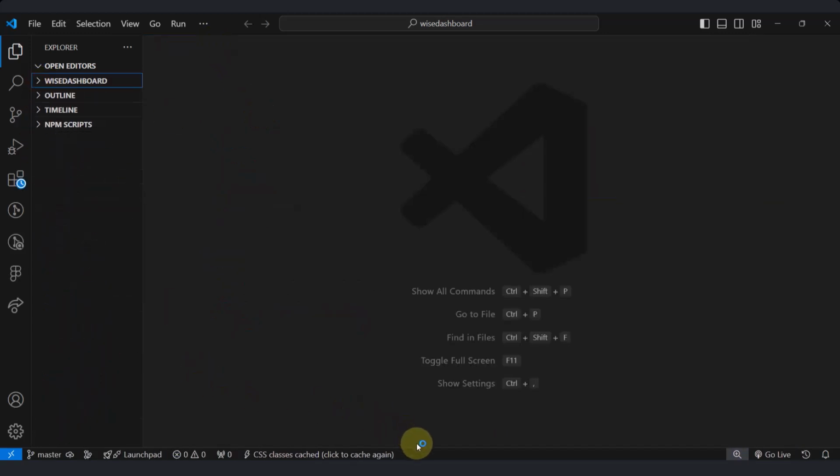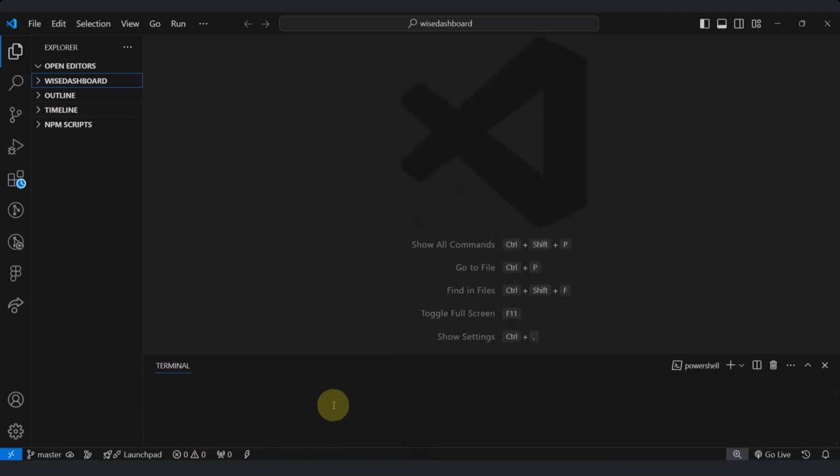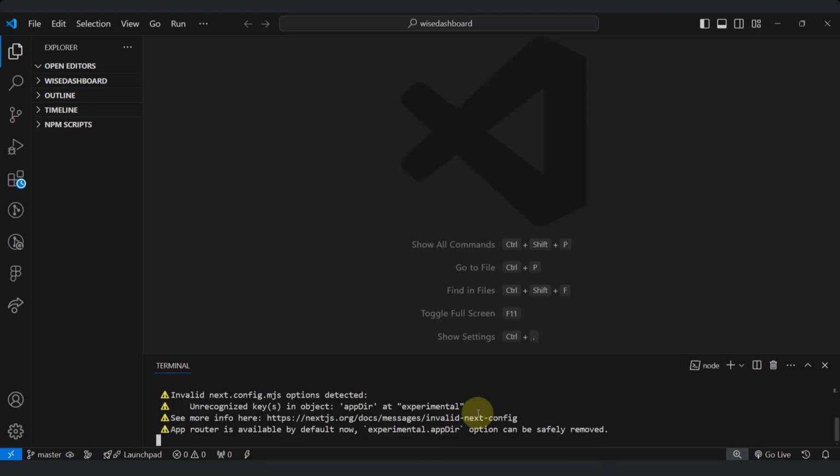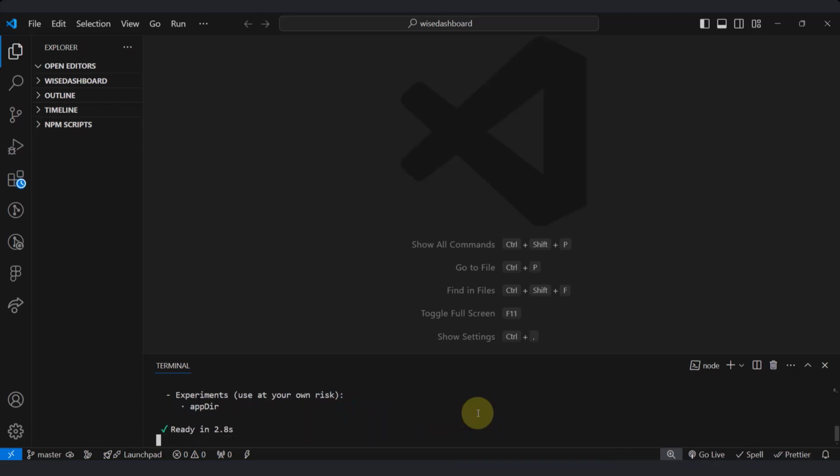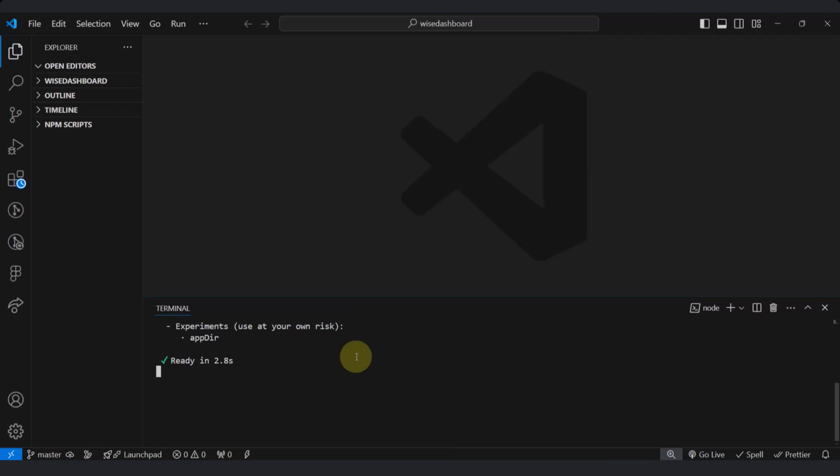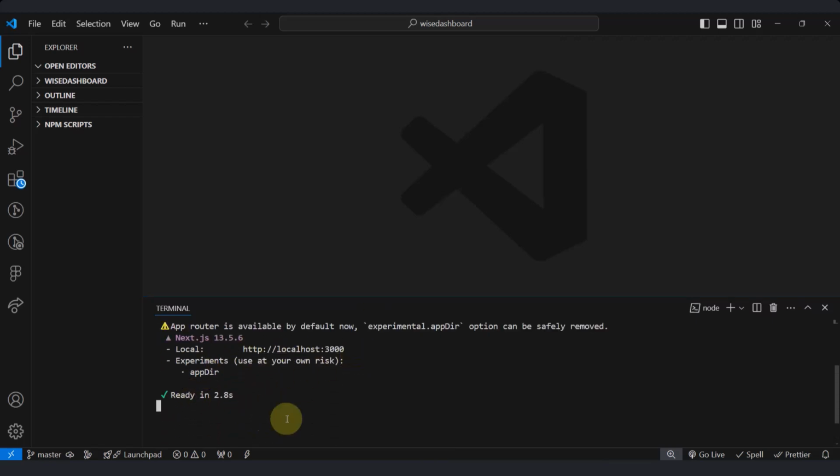Then let's double check that we are inside this folder in terms of the terminal, because this is very important. If you are not inside here, some other commands might not run. So if we want to start this and see how it looks, npm run dev. We are going to run this project and see how it is. Invalid next config, I don't think those are that important.